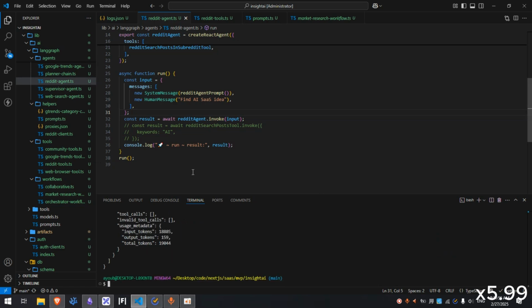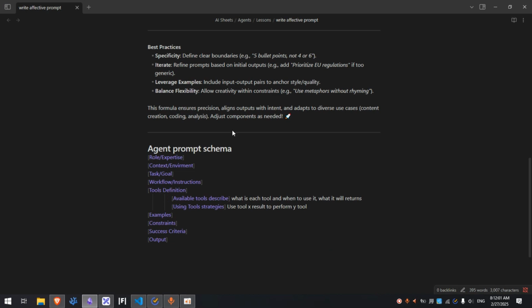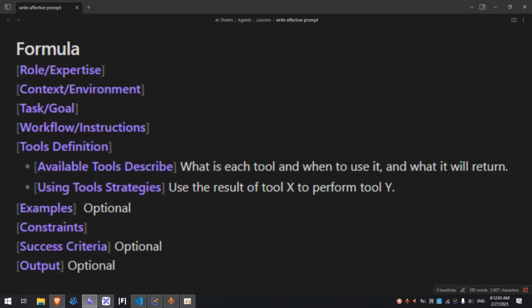The formula for an effective prompt is: first, define the AI agent's role and expertise. Example, you are a Reddit search specialist with XYZ. Second, set the context and environment. Third, specify the task or goal. Fourth, outline workflow instructions. Fifth, define the tools.